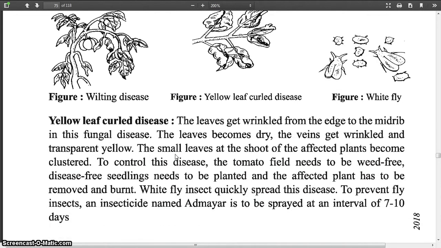Yellow leaf curl disease. This is the most important and commonly occurring disease of tomato. The leaves get wrinkled from the edge to the midrib in this fungal disease. The leaves become dry and the veins get wrinkled and transparent yellow. The small leaves at the shoot of the affected plants become clustered.